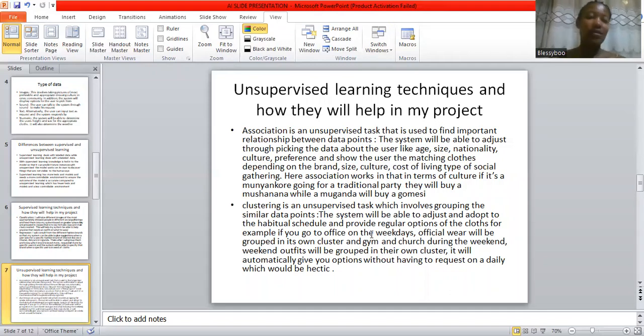And how will my system use this clustering? The system will be able to adjust and adapt to the habitual schedule and provide regular options for the clothes. For example, if a specific user does official wear on weekdays, and on weekends they do gym wear, church wear, official wear will be in its own cluster, gym wear will be in its own cluster, and on a specific day like Saturday where the user has to go to the gym, the user doesn't have to waste time telling the system what they want.